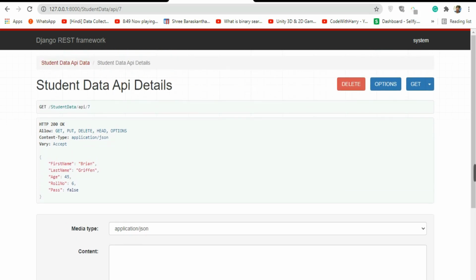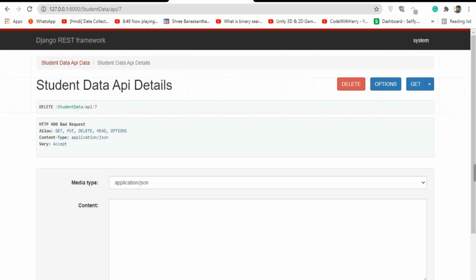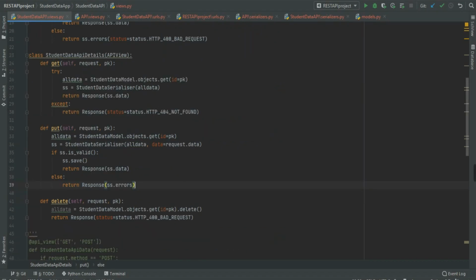So let me delete this last one. If I click on delete and confirm, as you can see, I got an error, HTTP 404 not found. It means our last element, Brian Griffin, is successfully deleted. And now I can't see that particular object because that object doesn't exist. So that was the easiest way to use the class based view.